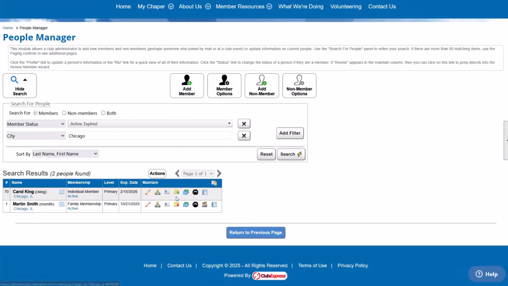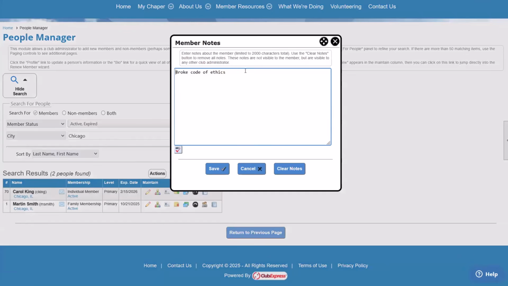And once there's a note there, you'll notice the icon changes from a blank note with a kind of red zero on it to a filled in note with a green little plus icon. That lets us know there's a note there. We can come back and look at that note at any time.